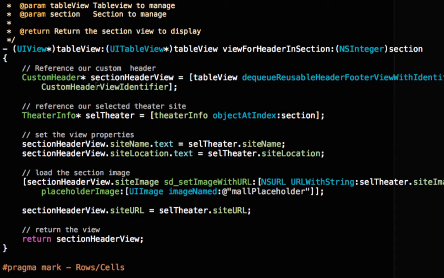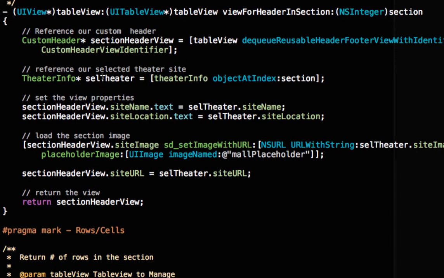And this is what allows us to build that custom section. So we referenced and registered it at the top of the view, and now inside of view for header in section, we're going to reference that section by dequeuing the custom view identifier, so it's reusable section header. And then we're going to pull our selected theater. We're going to set our site name and our site text to the selected theater's information. And then we're going to set our image using a drop-in image class, which allows us to load images automatically into an image view. And then we're going to set our site URL, and then we're going to return that view. And that's how that is all built out. So it makes adding the headers to the table view a lot more dynamic.